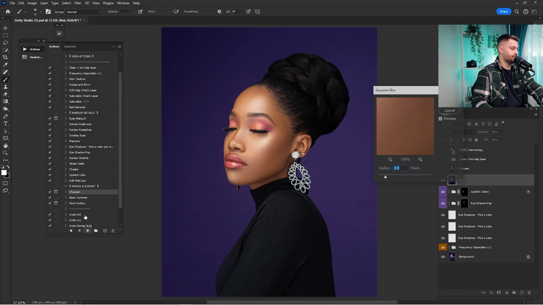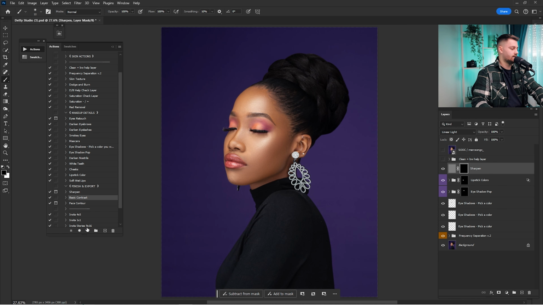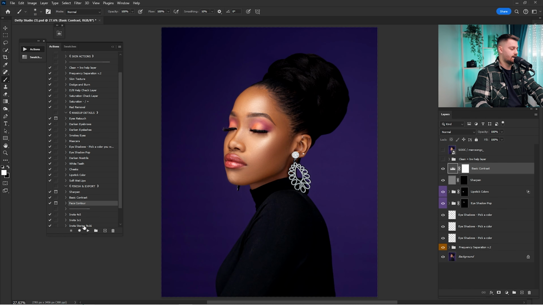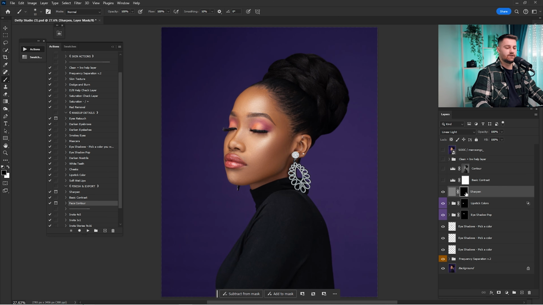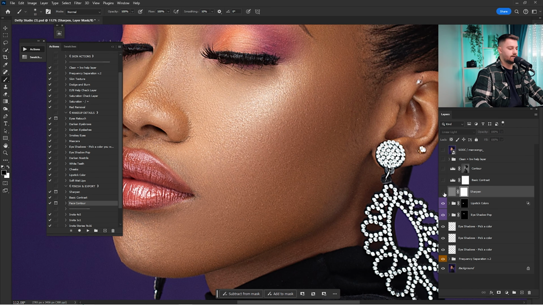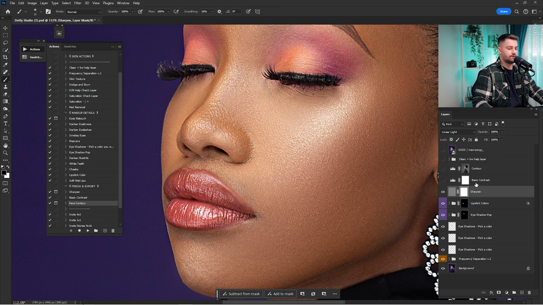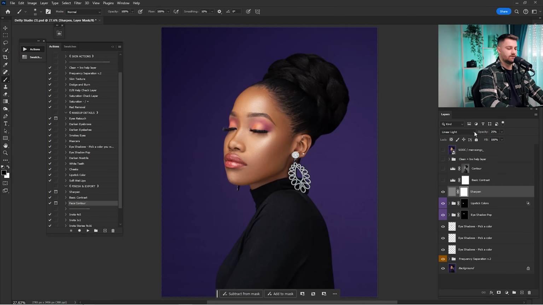Click play, wait until it's done, click on the basic contrast, and click here on the face contour. Now click here on the sharpen, and as you can see, the sharpen has a layer mask that is black, so we are going to switch it into white by pressing Ctrl and I. Zoom in, and here we have a before and after of the sharpen, and it's way too much, so I'm going to go by 20%.